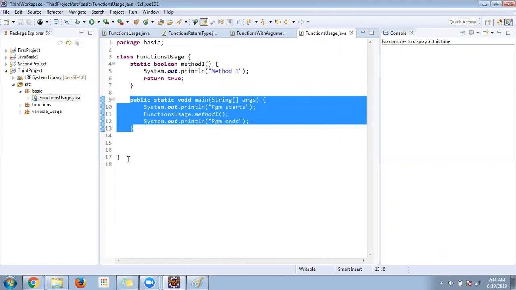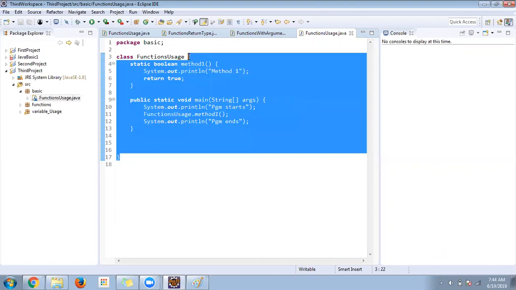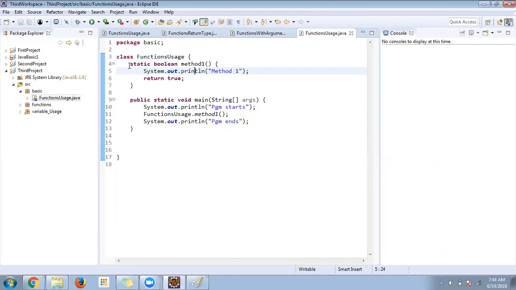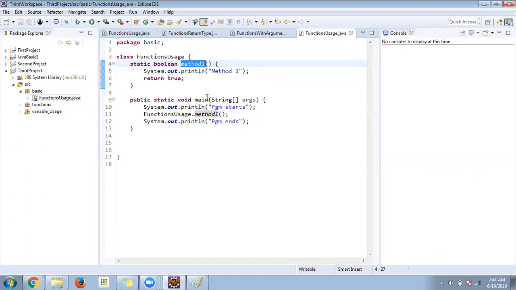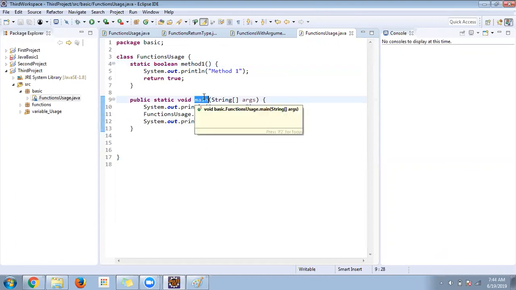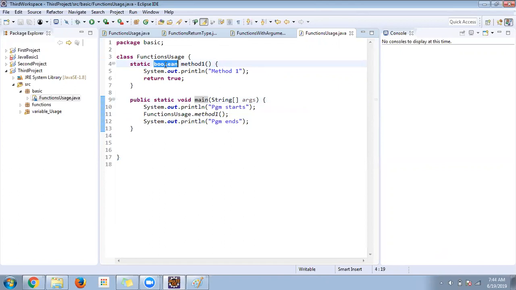Got it? Okay. So this is the class. Inside the class, we have two functions. One function is method one. Another function is actually what? Main. Okay. So for method one, the return type is Boolean. And then for the main, the return type is void.